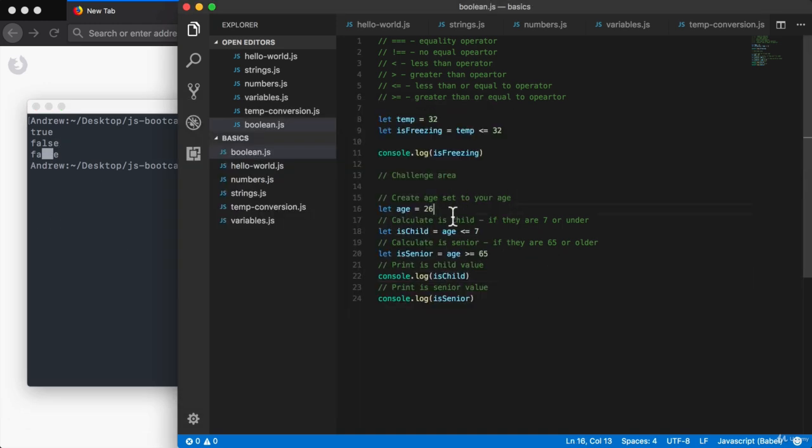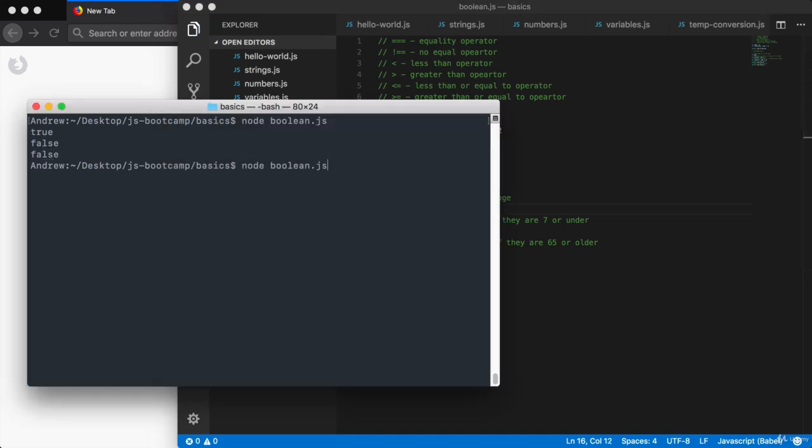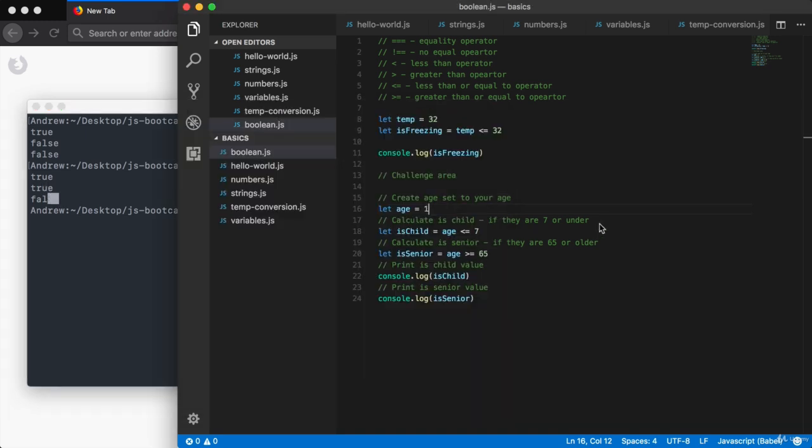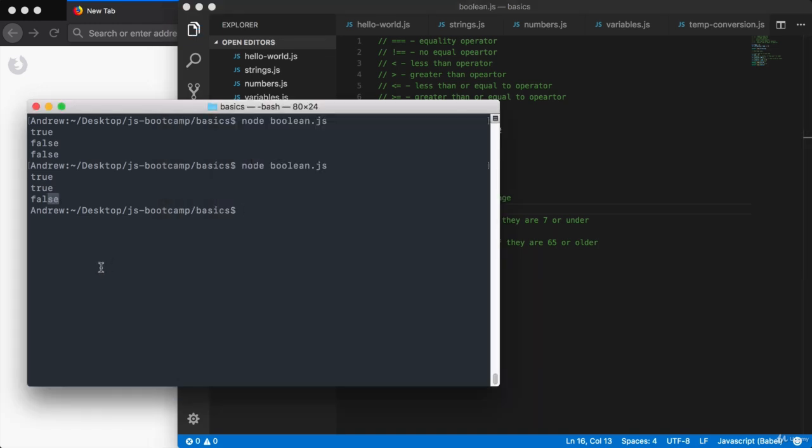Now let's tweak that value. I'm going to set it equal to 1, in which case I would be a child and I wouldn't be a senior. That is exactly what I get over here. True, then false. And the final thing I want to test is my is senior calculation. Let's use 65, which would qualify you as a senior based off of these values. And right here, we get false for child and true for senior.